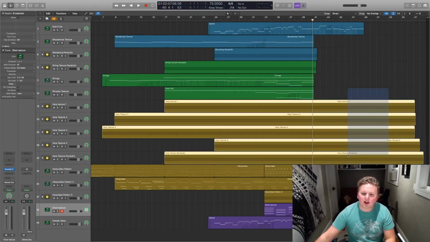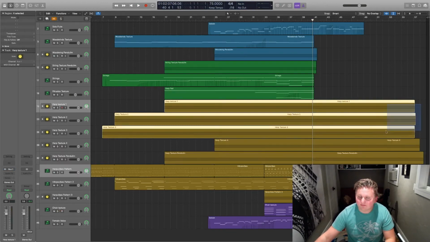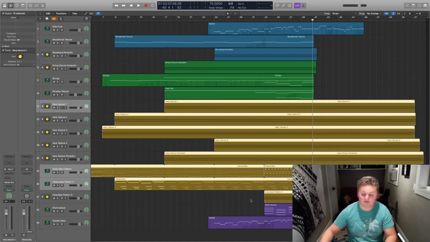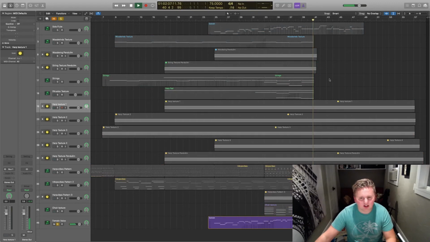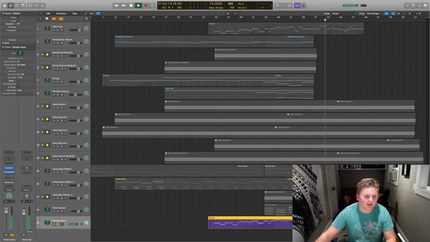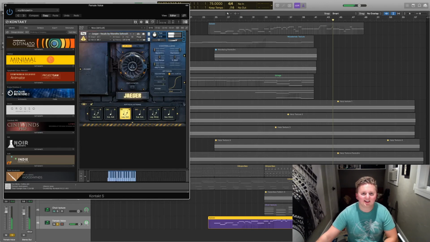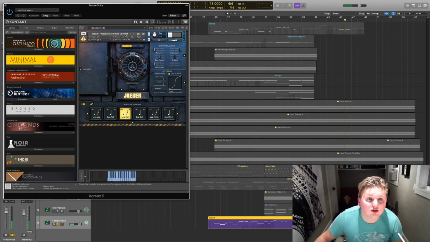Yeah, in order to get this played, I need like a ton of people to be on harps and vibes, or just some on harps, some on vibes. But it'd be really cool to hear it live. And then, of course, the female voice, which again is this incredible library, as I keep saying, in Jaeger. Meredith Soltvedt.